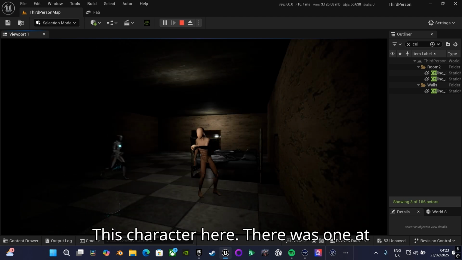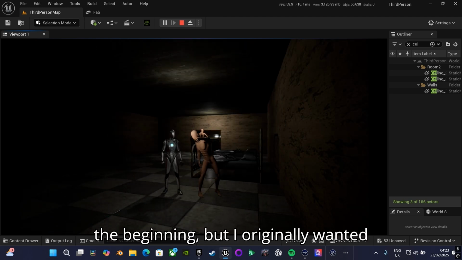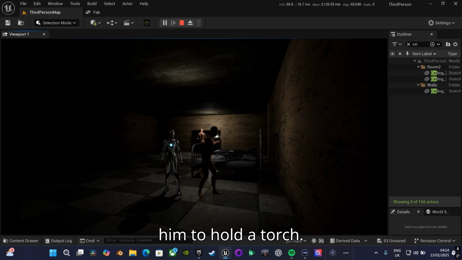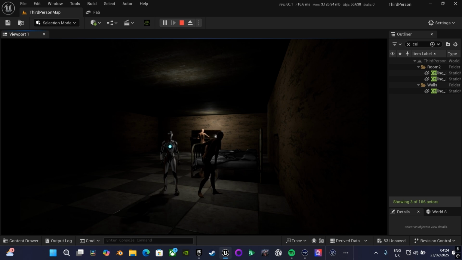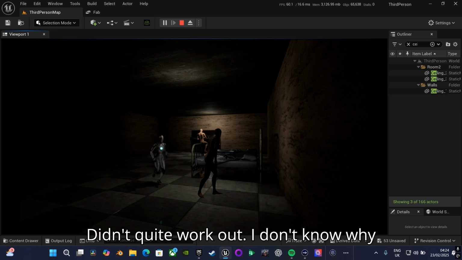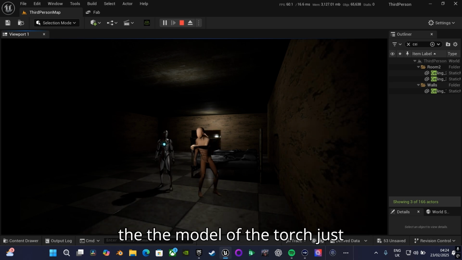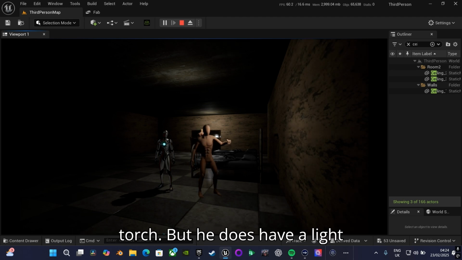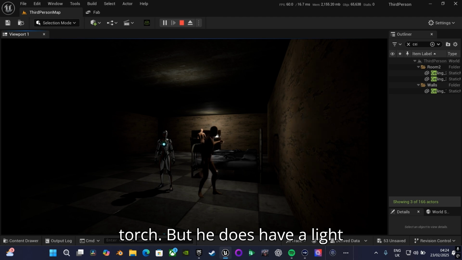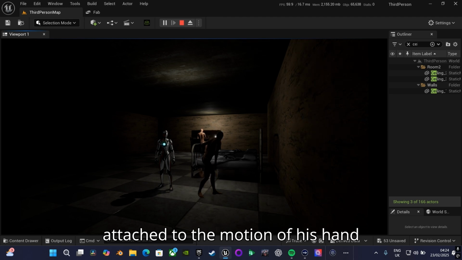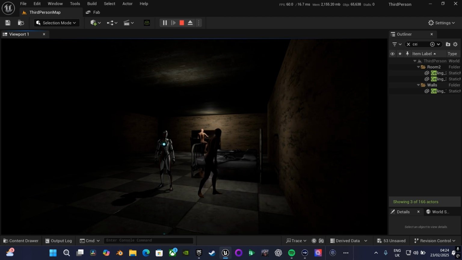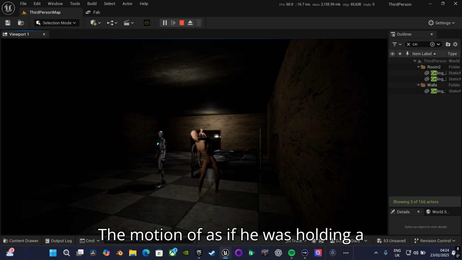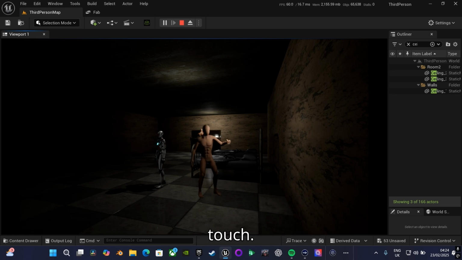This character here, there was one at the beginning, but I originally wanted him to hold a torch. Didn't quite work out. I don't know why. The model of the torch just disappeared. But he should be holding the torch. But he does have a light attached to the motion of his hand, just to mimic the motion of, as if he was holding a torch.